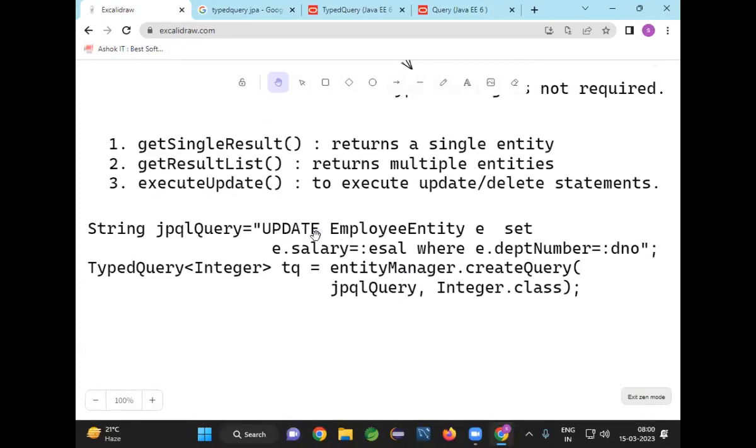Right. Update query selects object from DB or will update the records in DB? We know that it is going to update the records in DB. How many number of records updated? I want to know. Nothing but what it is? Integer. So what is the result type here? Integer dot class. Now what I'm writing here? Integer, or you can say int also. Your choice, whatever it is.